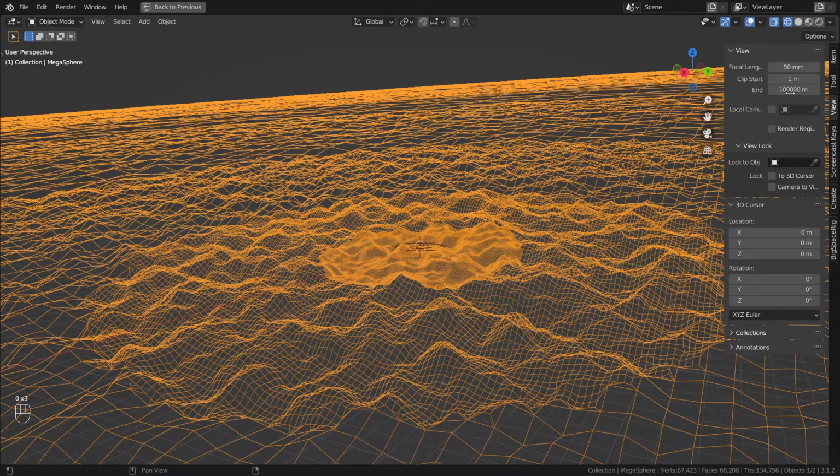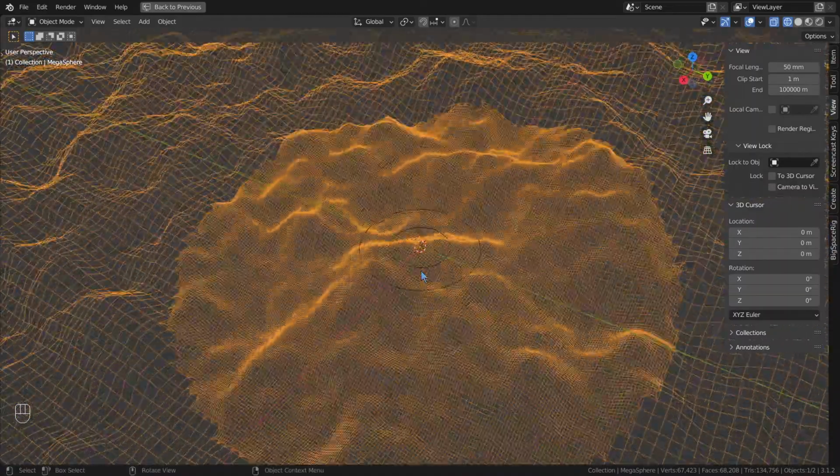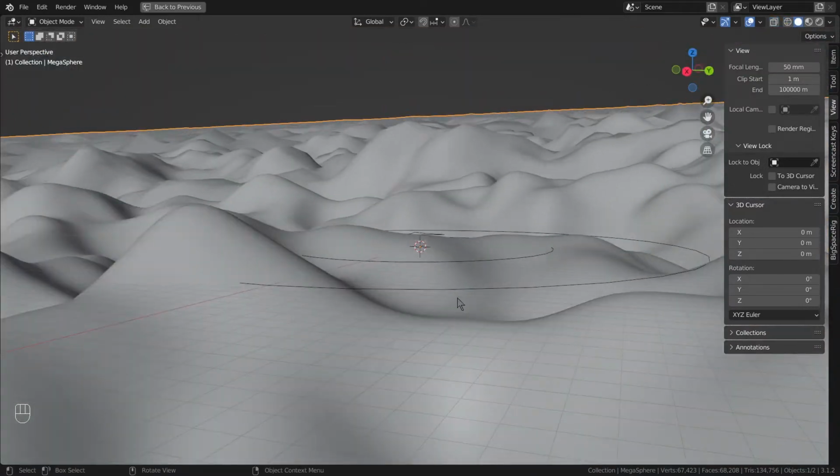The geometry generated by MegaSphere is quite large, so it's necessary to go to the View menu and change the clip start and end value. The end value determines how far away we can see, and if we change the clip start to a larger number, it helps give us more detail in the space that we can see.